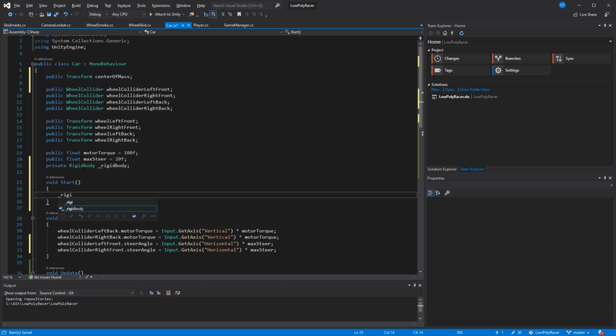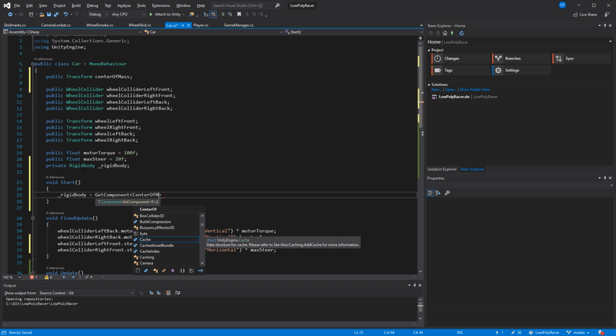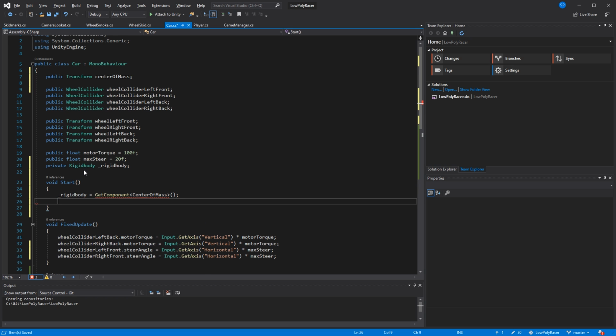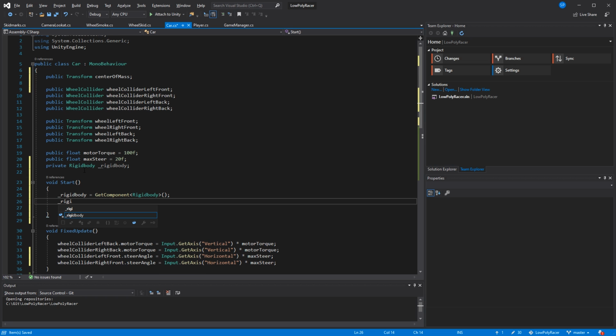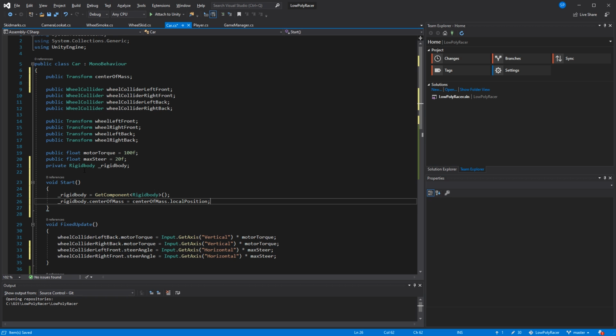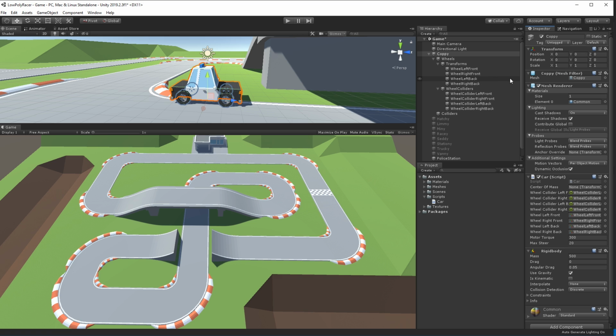Then we add the Start method back, the default MonoBehaviour that runs at startup. And then we do _rigidbody equals GetComponent, and we don't really do center of mass because there's no such component. So we fix that and do what we want to do, which is GetComponent Rigidbody. If you spotted that, good job. Then we do _rigidbody dot centerOfMass equals centerOfMass dot localPosition, and that'll set the rigid body's center of mass to whatever we've specified in terms of the transform.